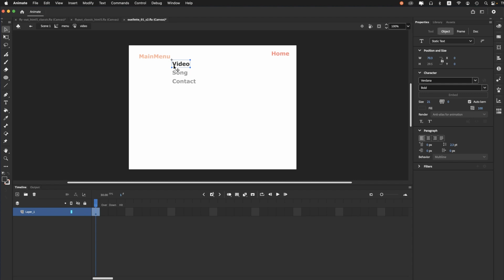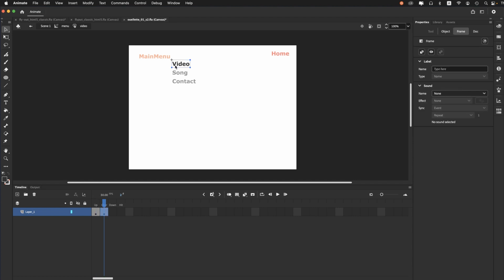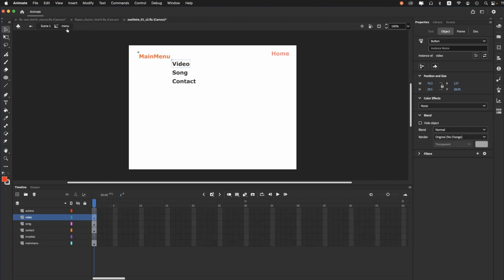So I'm going to double click it so I can edit and go on the over state. Hit my F6 to create a keyframe, which adopts the graphic, and I'll select that word and change it from gray to red over here in the properties. Okay, and that's good for that one, and we'll go back to our menu layer up here.